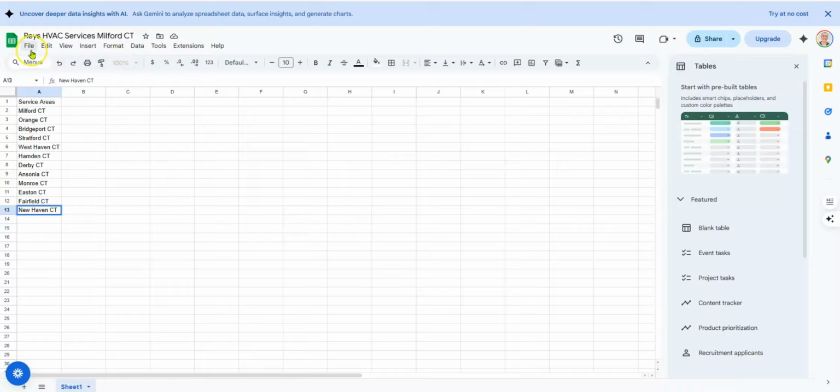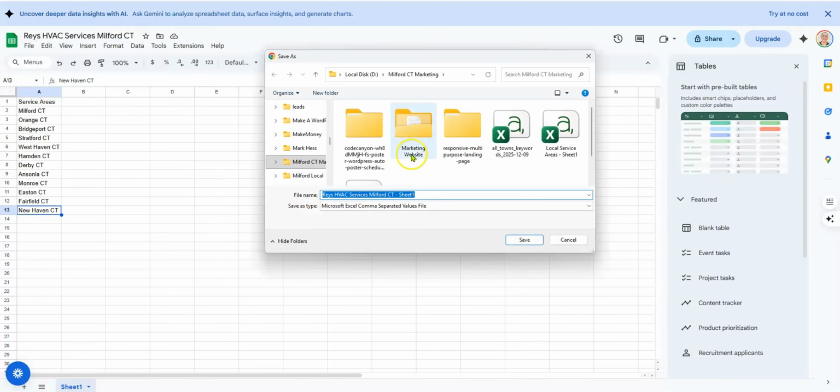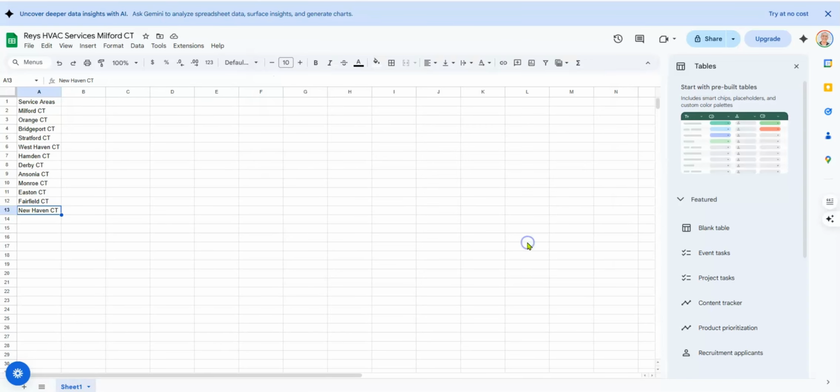Now what you want to do is download this as a CSV file. So we're going to go to download as a CSV file, and I'm going to download it in my Milford CT marketing folder here. So this is Raise HVAC Services Milford, Connecticut Sheet 1, and I'm going to save that.